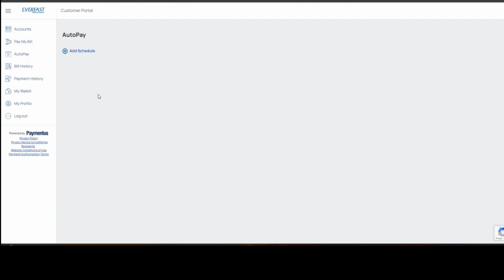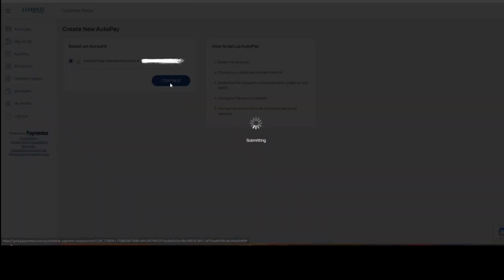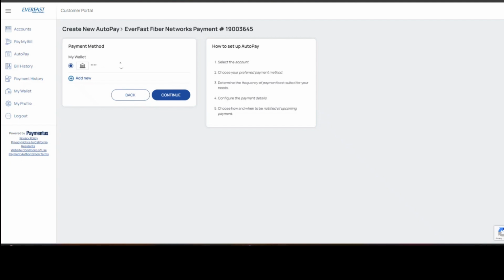For this instance, since I do not have autopay set up, I'm going to click on Add Schedule. It's going to confirm that you want to add this schedule to your Everfast Fiber account. I'm going to click Continue. And this is going to go into select a payment method. Now, I already have a payment method on the screen here. This is something that I added to my wallet previously, and it allows me to send e-checks to Everfast Fiber to make payments.